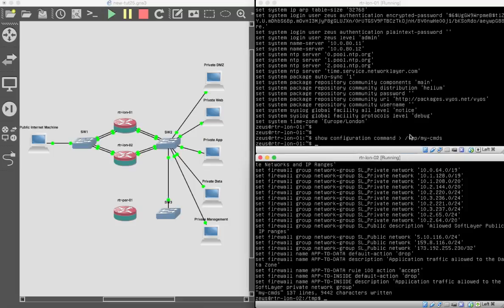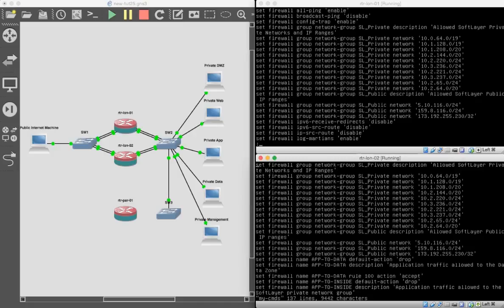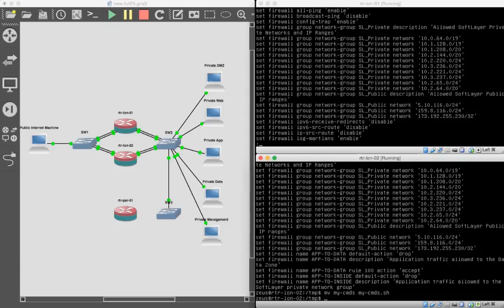Now, we've got that file exactly where we want it. My cmds, we've edited it, and we're happy with this. So we want to run these commands. Well, if I quit out of here, but first of all, I want to move it to my cmds.sh. We want to turn it into a shell script. And we want to vi my cmds.sh.